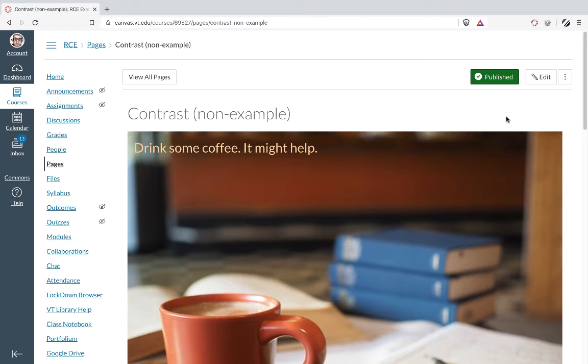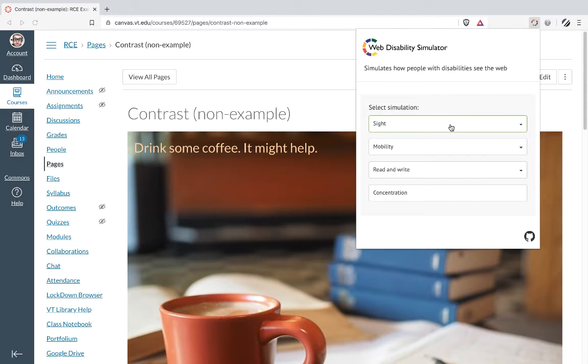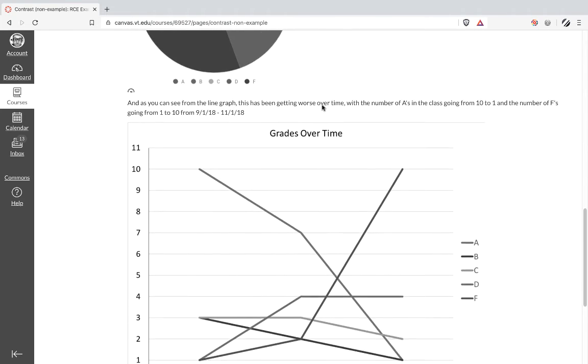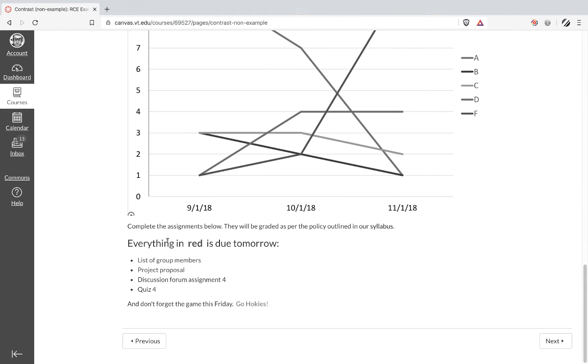To use this extension, we click the Web Disability Simulator icon button in our browser, and in the dialog that appears, select the simulation Total Color Blindness under the Cite button menu. Now, let's scroll down to the bottom of the page where we see some instructions that say, "Everything in red is due tomorrow." Obviously, people with this kind of color blindness would have trouble with these instructions. But so would people who are blind and using screen reading software.